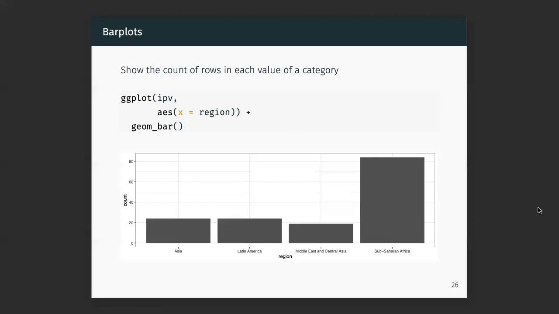We could change this to proportions with an argument if we wanted to make it not a count of the data, but what percentage or proportion of the data is in each category. But here we can see in Asia, we have like 25 observations. Similarly in Latin America, Middle East and Central Asia, like 19. Sub-Saharan Africa, like 85, right? So, but eyeballing this, what do we see? The bulk of the observations are in Sub-Saharan Africa, and for the rest of the regions, it's about evenly distributed. Yeah? Okay, so this plot actually tells us a lot about the data set, right?